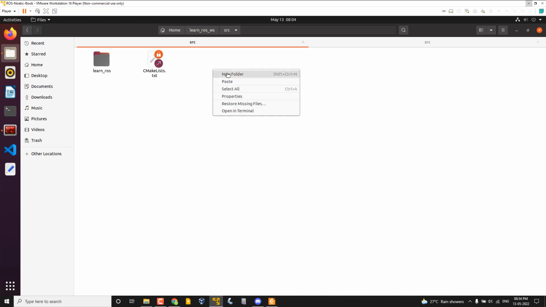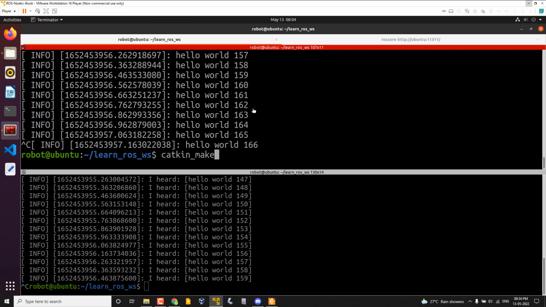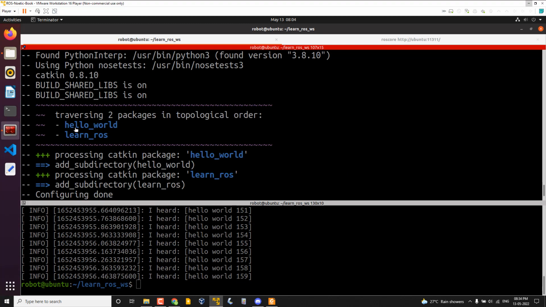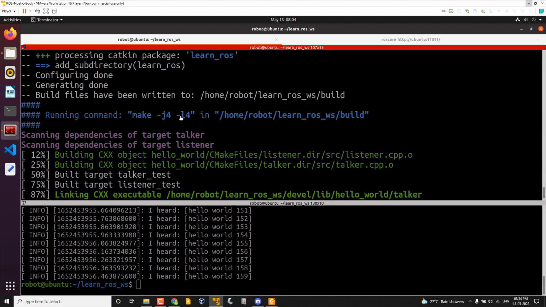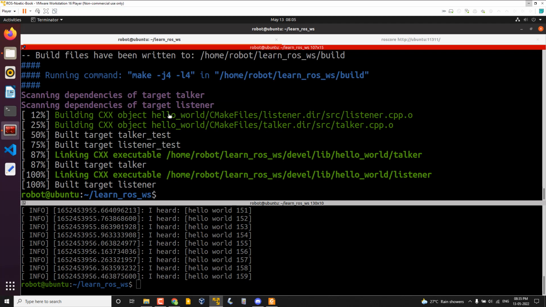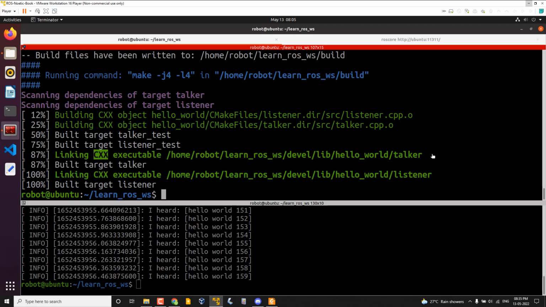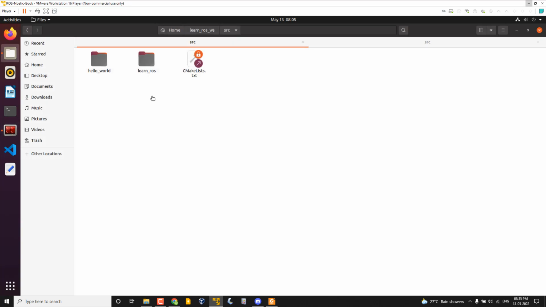For a demo I can show this. I just copied hello world, and then I'm doing the catkin_make. It found two packages, learn ROS and hello world, and now you can see it is building the package hello world. After building, it is basically creating the executables. So that is what building of the package, or building of the workspace, means.